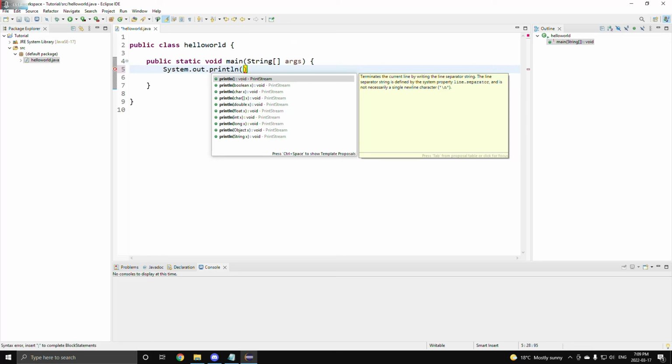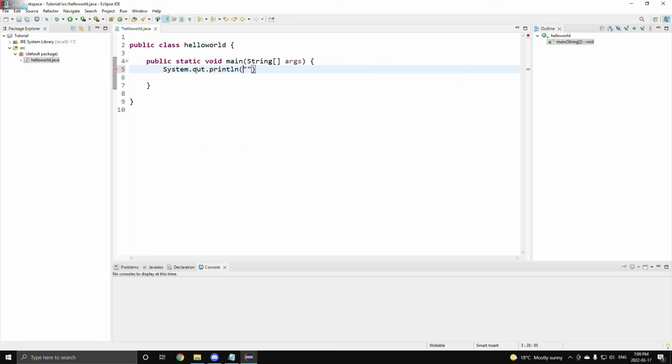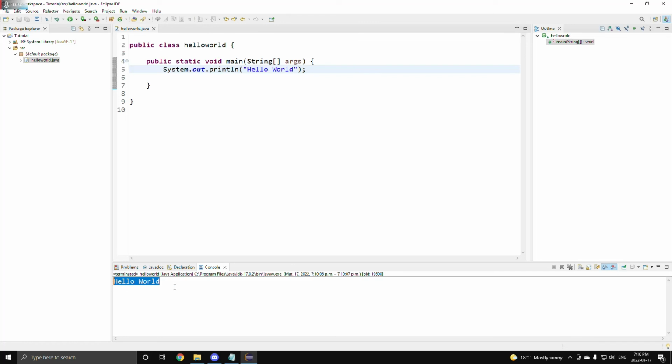We're going to have a parenthesis, open bracket, and 2 quotation marks, and in those quotation marks, we're going to write Hello World. And end it with a semicolon. Now press Ctrl S to save our Java file. And what we're going to do is click on this green circle with an arrow inside of it, which will run our project. As you can see over here, our Hello World project has run, and it printed out Hello World to the console.